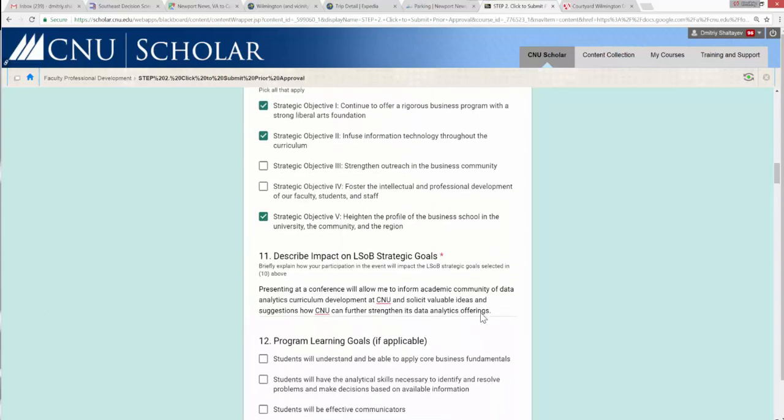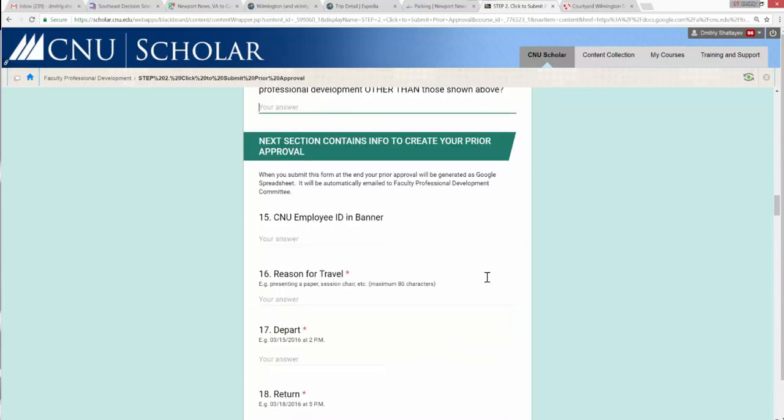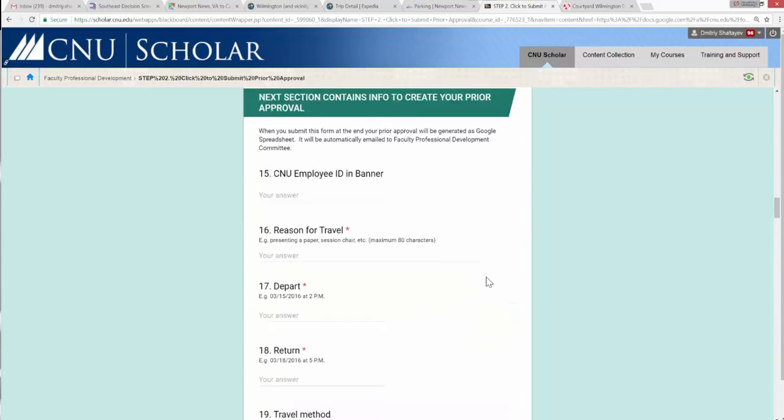All right, so this part is basically our internal Luter School of Business part, and now we're actually getting to the part where you enter information that goes eventually on your actual PRIOR. So CNU ID as it is in Banner. Here you're going to type the ID that you use every time you log into my CNU. Reason for travel, that would be presentation at academic conference.